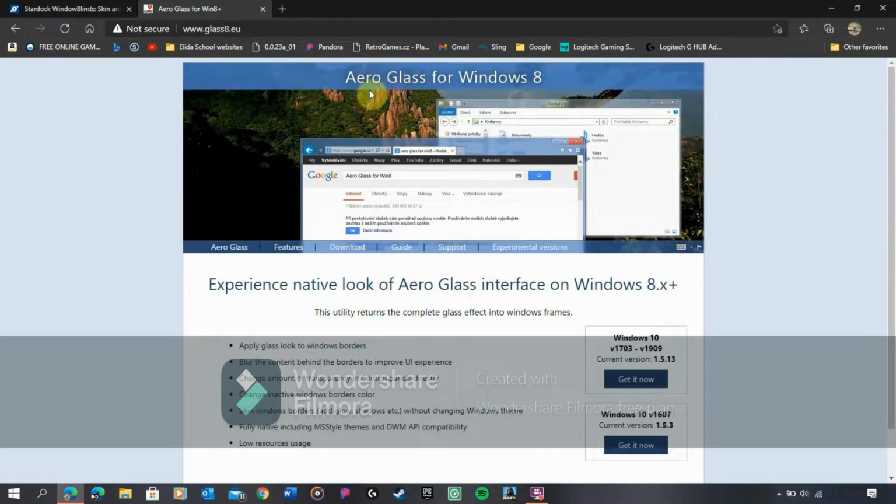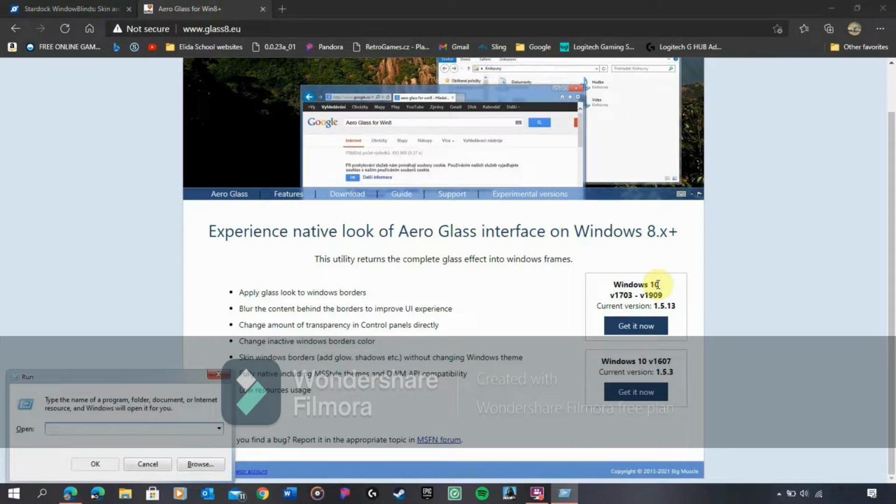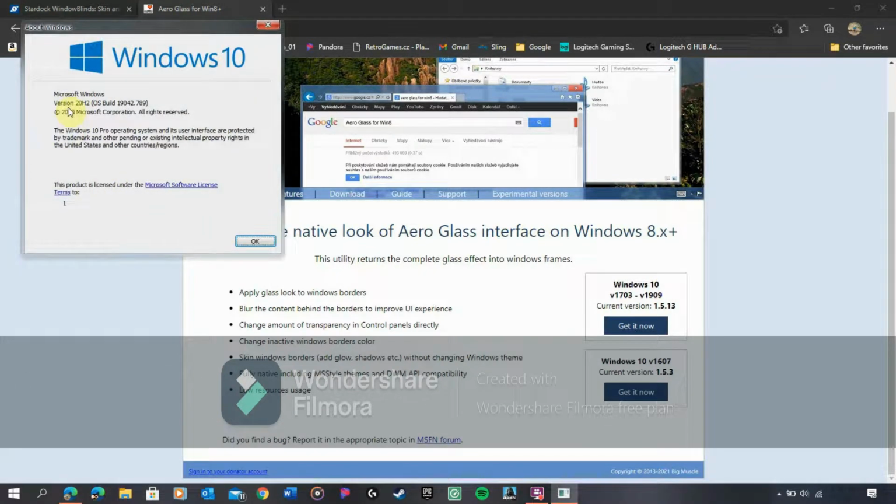Other than that, this is called Aero for Windows 8, but it also works for Windows 10, as you can see. So what you would do if you could get it to work and you did have these versions, because I don't have mine, is apparently it's too new and they haven't updated this. But how you'd find your version, you just click the Windows key and R, you type Winver, and then you would look under Microsoft Windows, and under that, version 20H2 build 19042. So that's what you would look for, and as you can see, ours is too new.